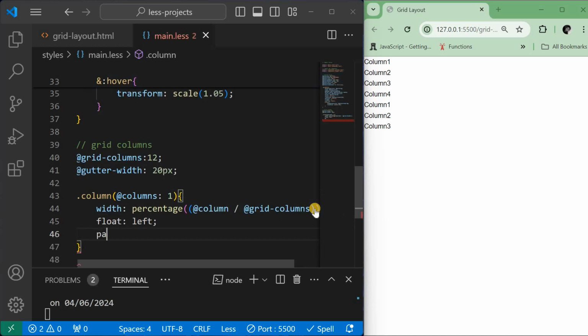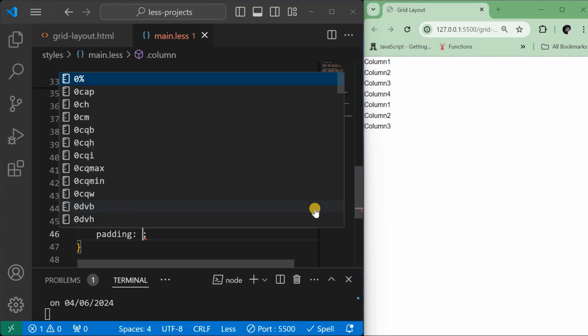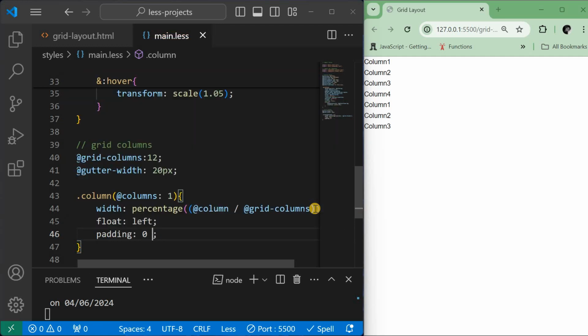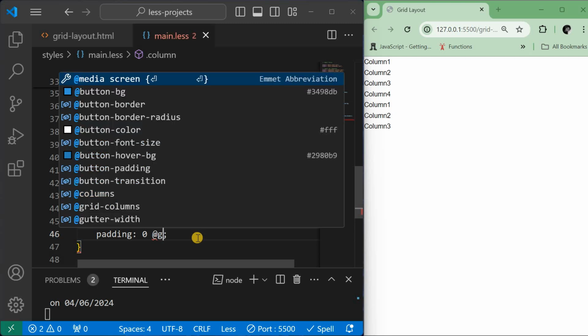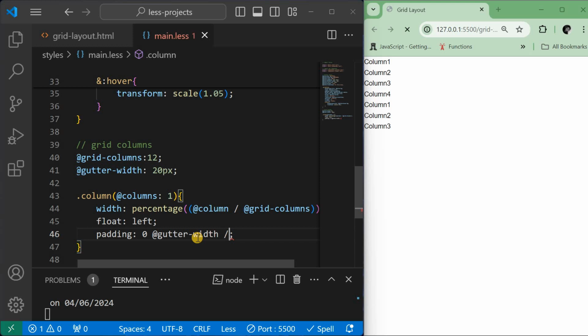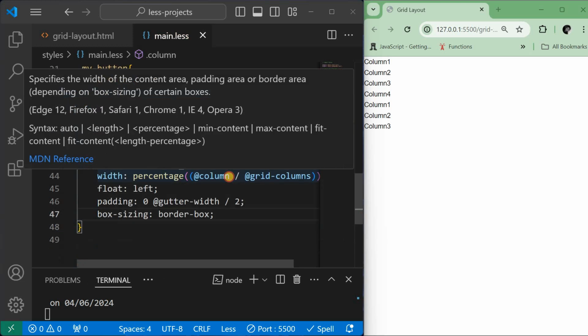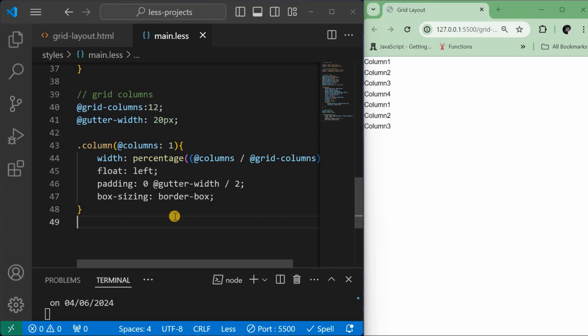And then let's give it a padding. Then the padding we shall have 0, and then the gutter width, which is 20 pixels, which is right here. So I'll just say @gutter-width, and then divide it by 2. So you can see this is the beauty of Less. You can actually perform calculations. And then I'll give it box-sizing, border-box. So this is columns.